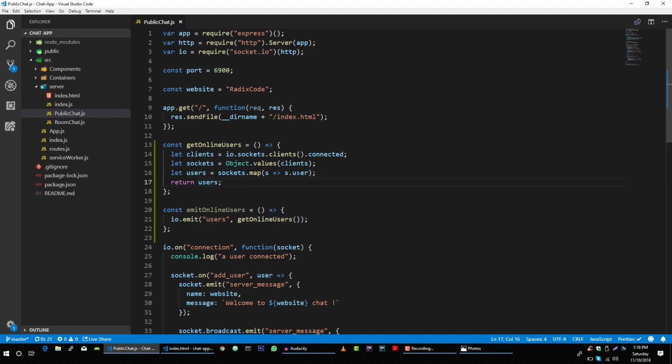In some cases, this user will be undefined. We are mapping all users from this socket, but in some cases when a user is undefined on this socket, we will add that undefined user in this users array. So we want to filter that out. If there is an undefined user in this array, we want to exclude that user and we will send only defined users from this function. So we will say filter.